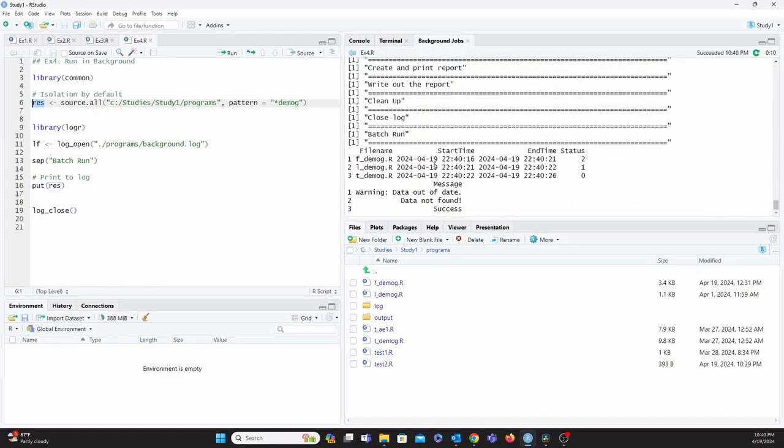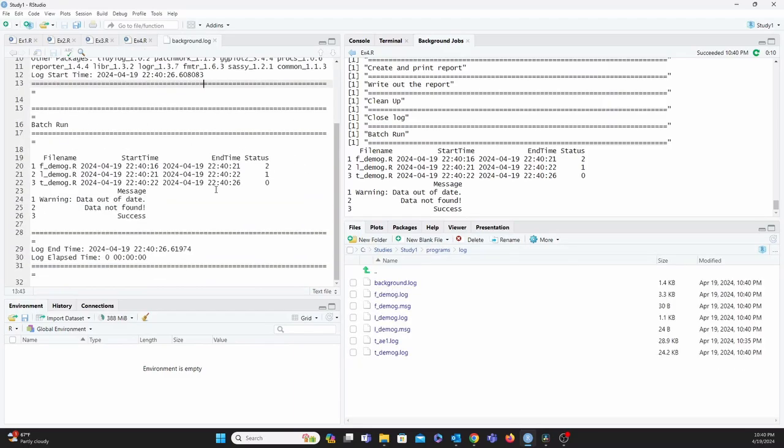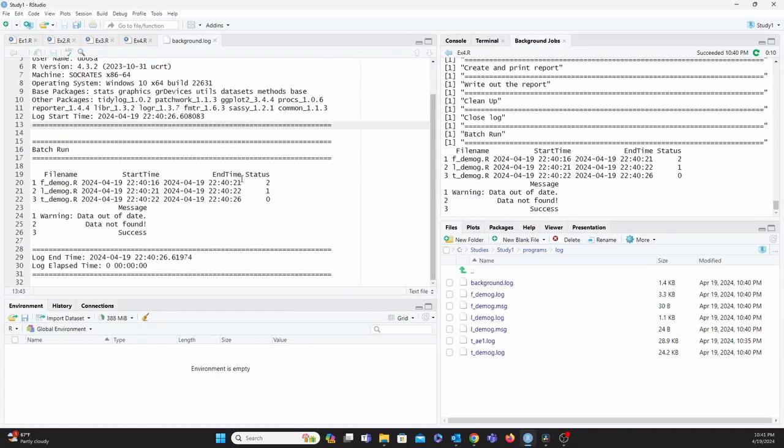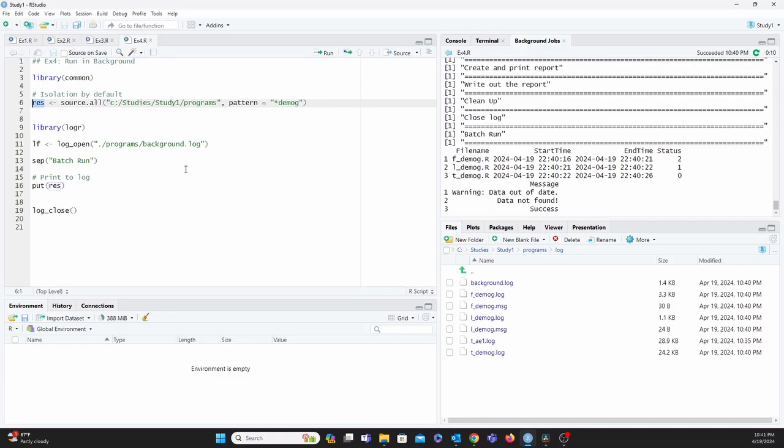So now that this is done, we can see my three programs ran, the messages were produced, and if I were to go into the log, look at this background log, I can see the results of that background batch run. And that is one way to create a batch job in R.